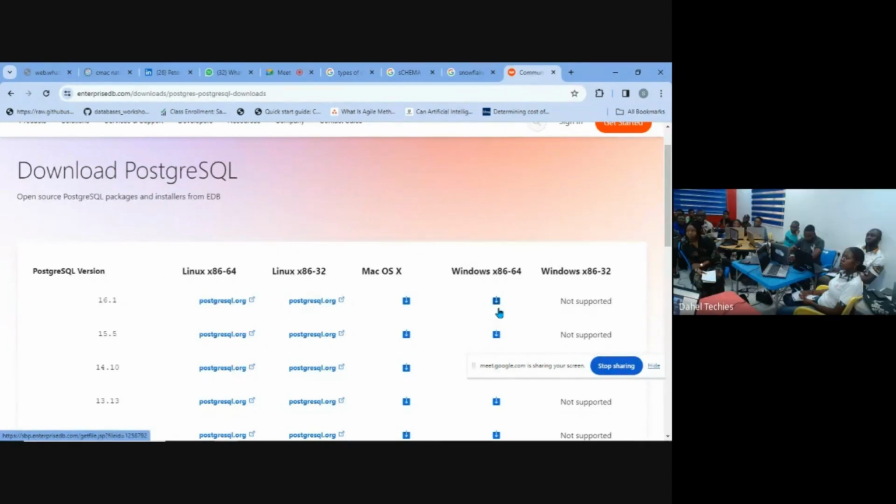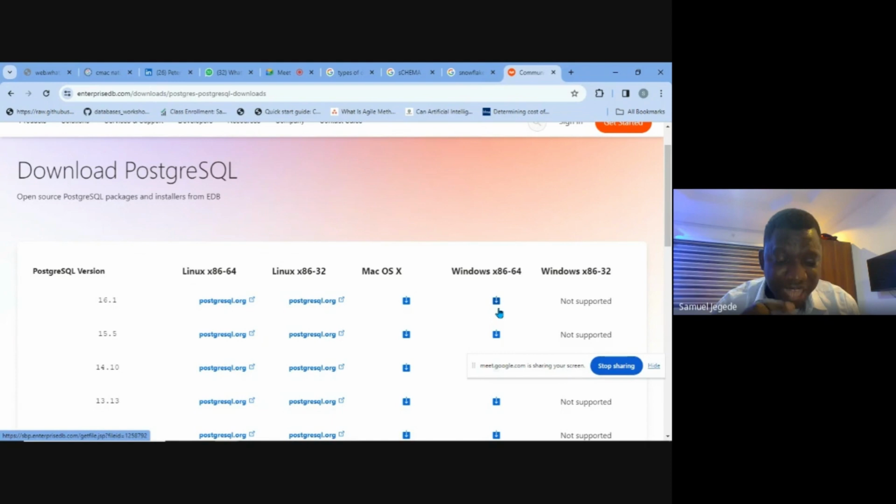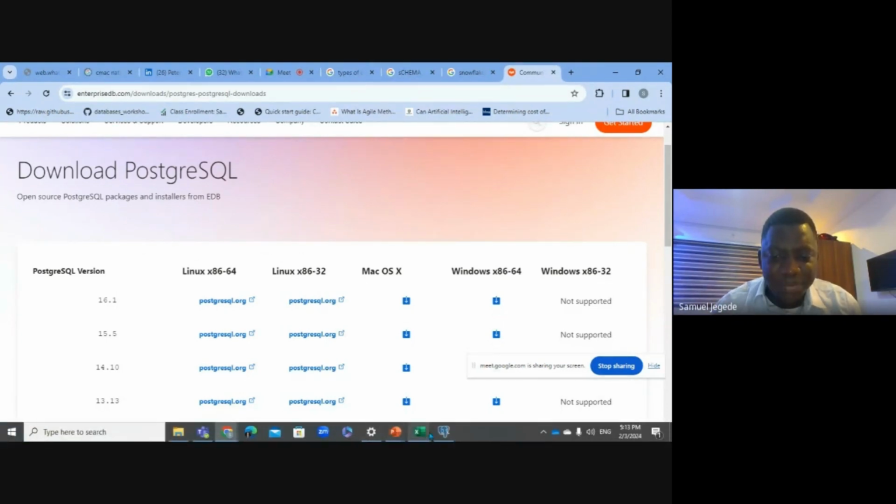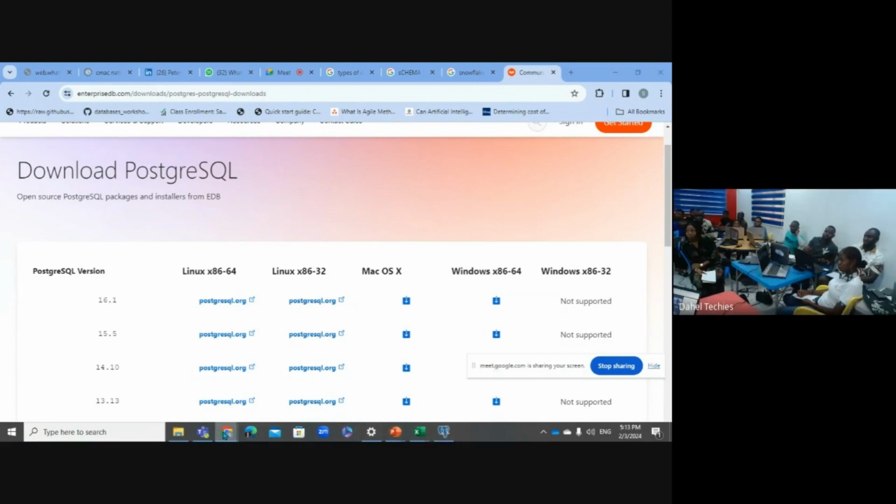Next, it will ask you for a password. Please don't forget that password, because you can remember I typed one password when I was accessing it. So any password you use while installing, don't forget it. That's the same password you use when you log in. So let me just type it on the chat box now.